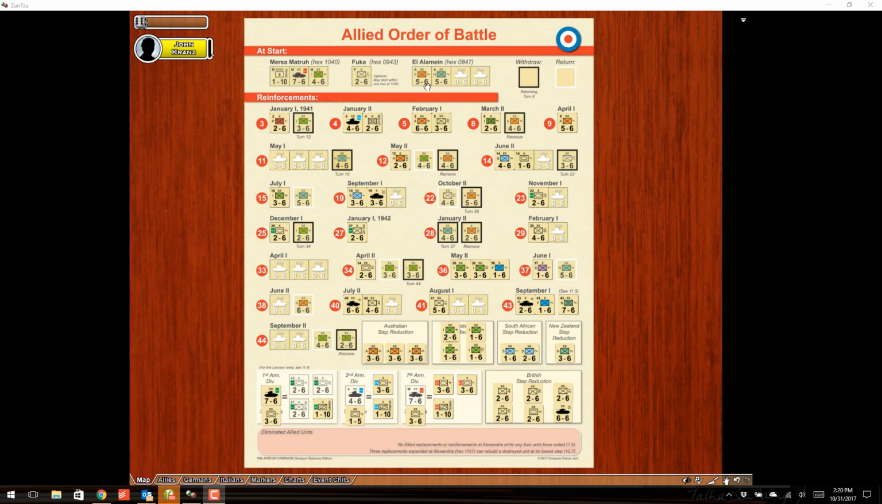So first, let's do a quick tour. We're going to use the Allied Order of Battle display as our example today. There's also one for the Axis player. Quick tour of this card in general. At the very top you have your at start positions. In the middle you'll have the overall reinforcement schedule, and at the bottom there's two things going on.